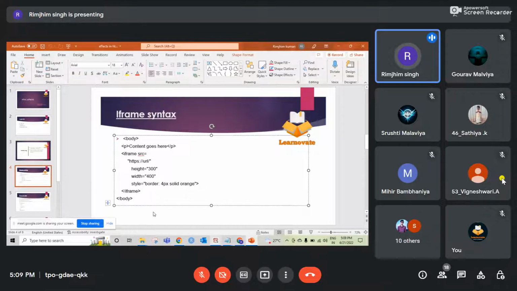And for example, if you want to embed a website, you have to copy the path of that website, paste it here, and then you can specify the height, width, or whatever styling you are giving for your frame. Similarly, you can include n number of YouTube videos in your program, or embed n number of websites, depending on the copyright they have.